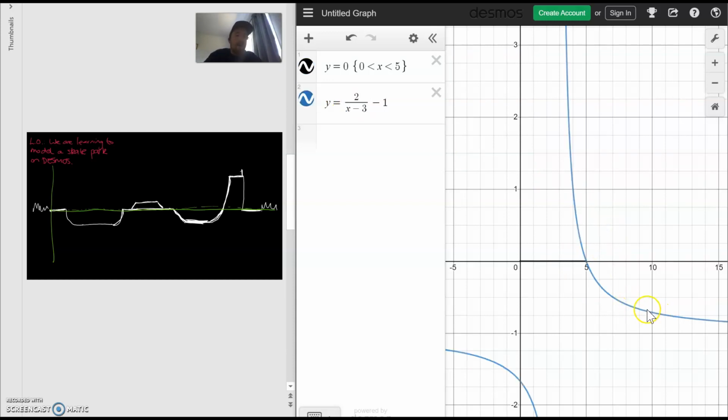And from there, we need to think, what about our domain? Where do we want this to stop? I'm thinking we probably want to stop it at 10 there, and then it would level off after 10. So we're looking at an x value range between 5 and 10. So we're going to put that in.